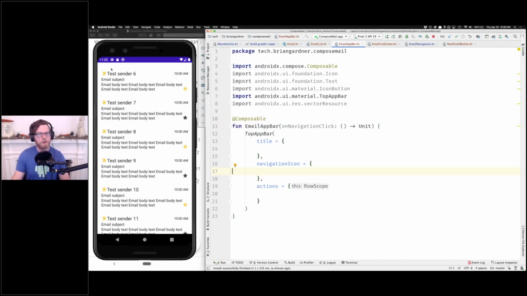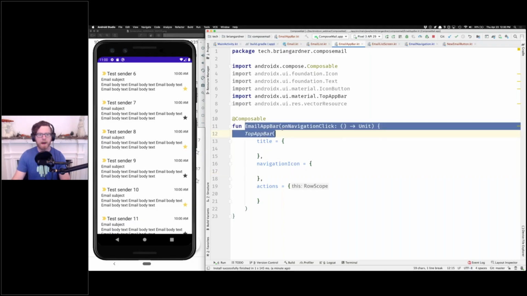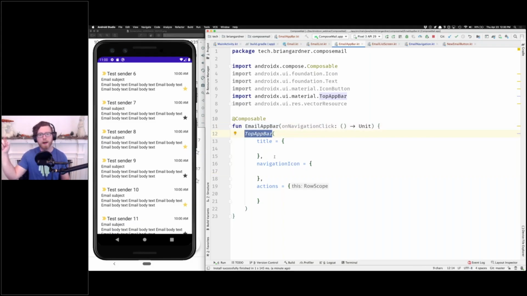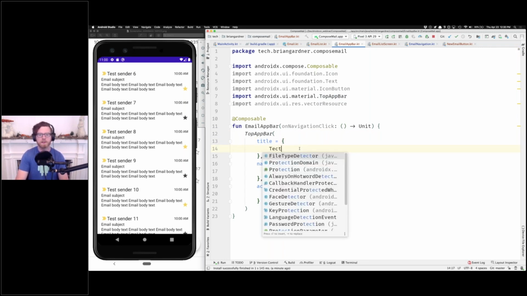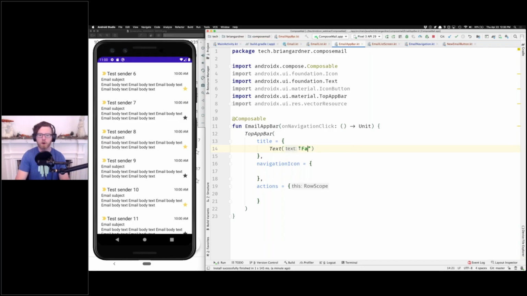So next, I want an app bar up at the top. So I just have an email app bar composable. The component you're going to want to use is the top app bar. There's also a bottom app bar if you want bottom navigation. You just need to provide things like a title, navigation icon if you want it, actions if you need those. So maybe my text is, I don't know, faux mail because it's some fake email.